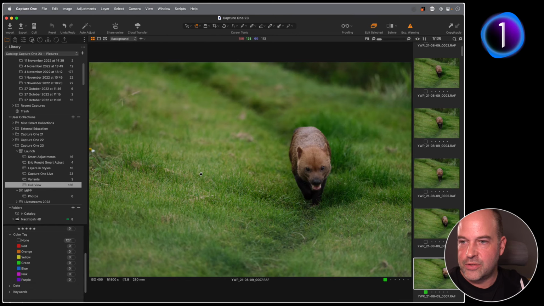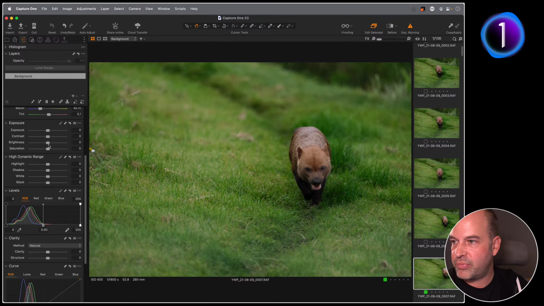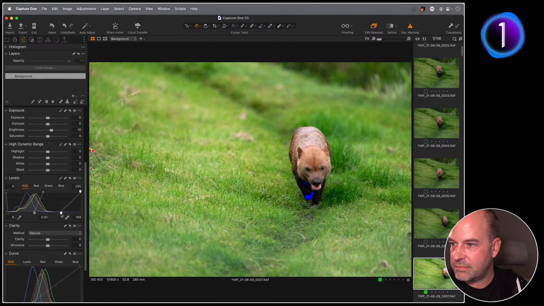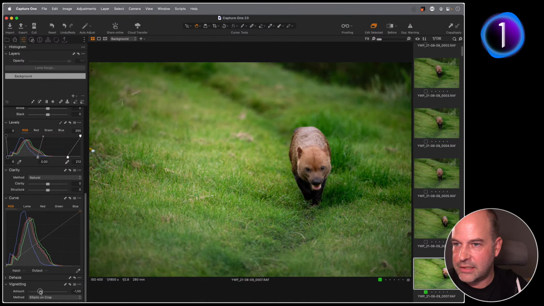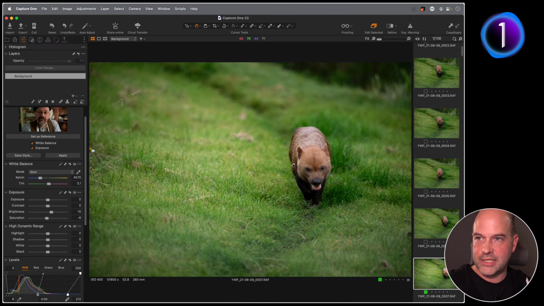So let's do a few adjustments to this. Let's bring up the brightness a little bit. Let's do something with the levels. Maybe not that much. Don't need exposure warnings on. Let's throw in a vignette like so. And let's take the saturation down a bit. So I've done a few edits to this picture.